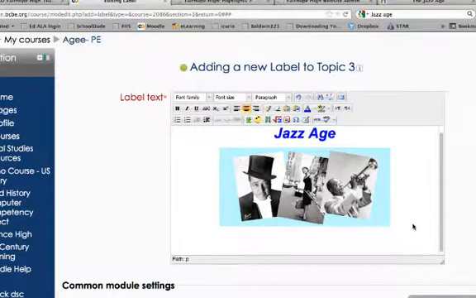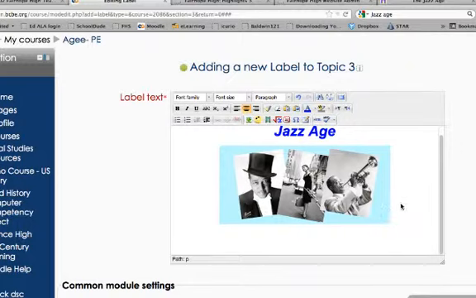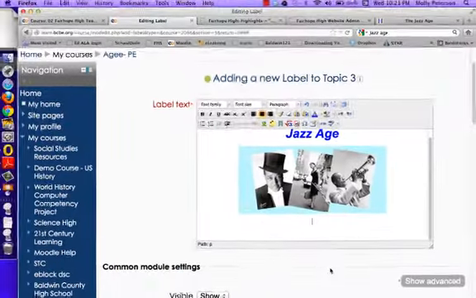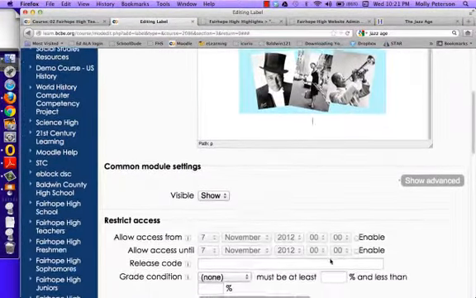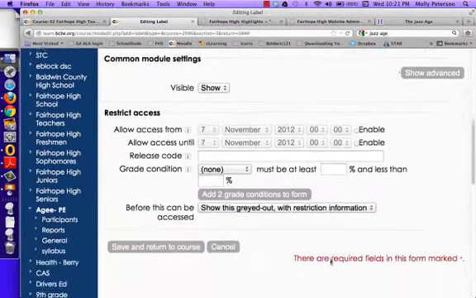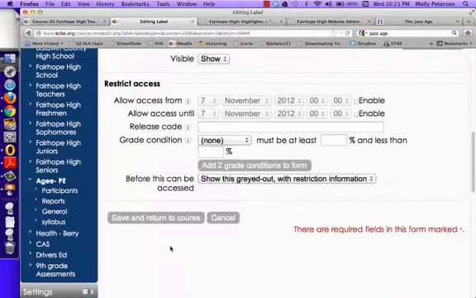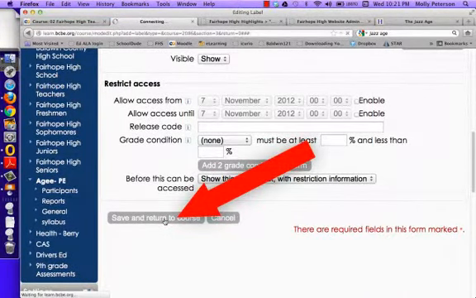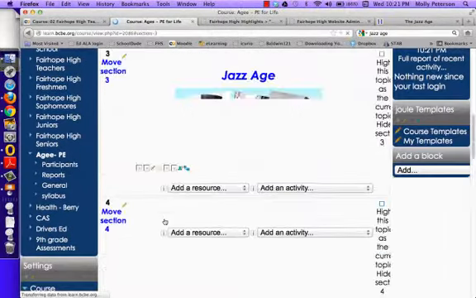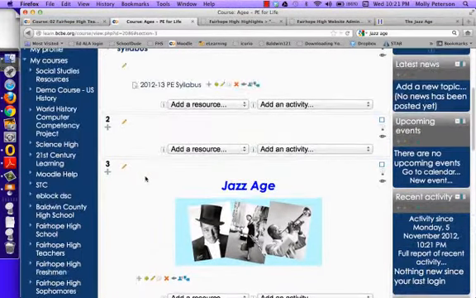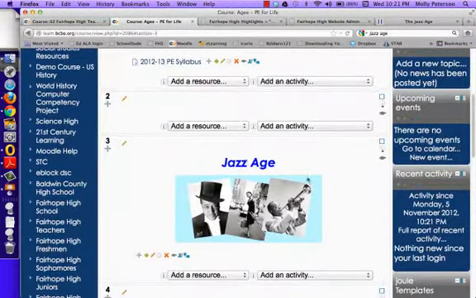So there's different things that you can do in the label, but that's basically adding graphics or text, and you can add a hyperlink. So once you've created it like you want, there are some options about when it's available, but those are basic things you can change later. You can just save and return. And you can see it there in your course in the section you chose.